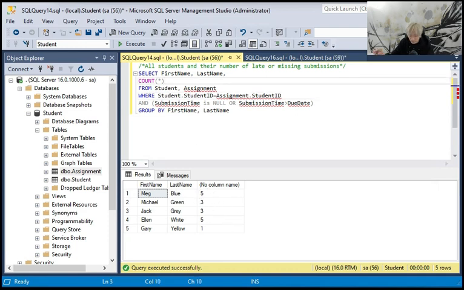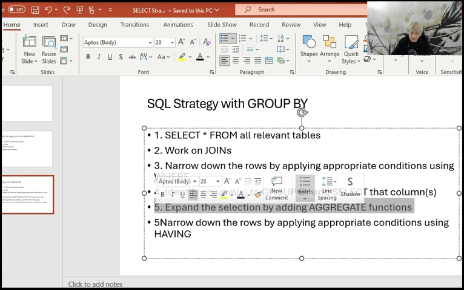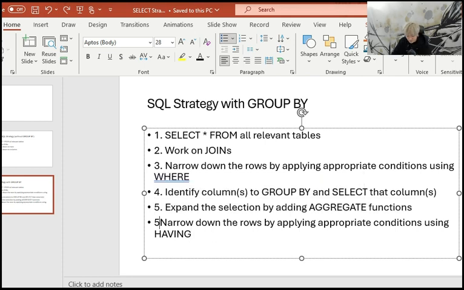And don't forget to use column aliasing to give it a meaningful name, late or missing, for example. So that will complete step number 5, expand the selection by adding aggregate functions. The last step is to narrow down the rows by applying appropriate conditions using having, instead of the where clause.